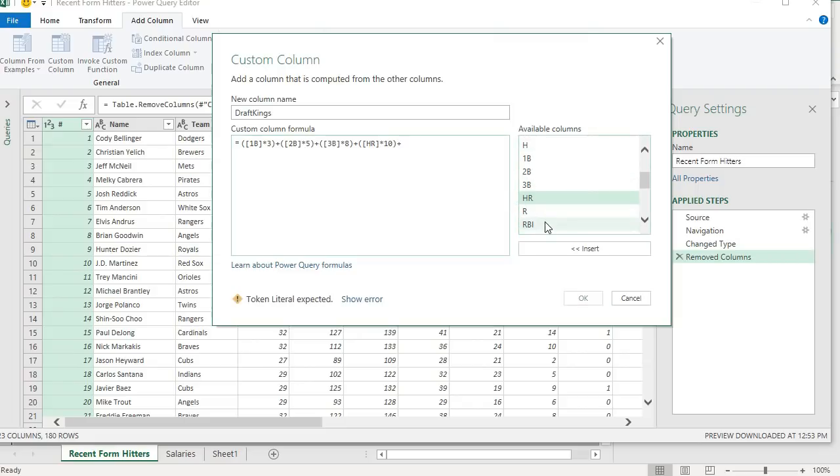RBIs are worth 2. So we'll do RBIs times 2. Runs we'll do next, which are also times 2. Add that up. What else am I missing here? Walks, I assume. Yeah, walks. Also times 2. Plus hit by pitch. Do I have that? Yes, I do. Also times 2. Everything times 2.